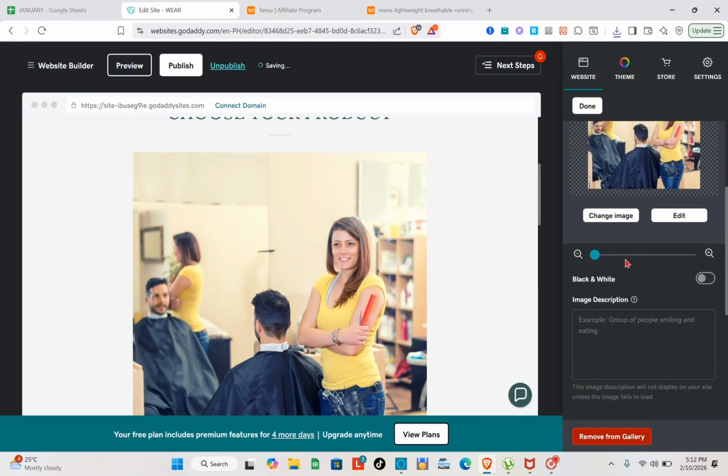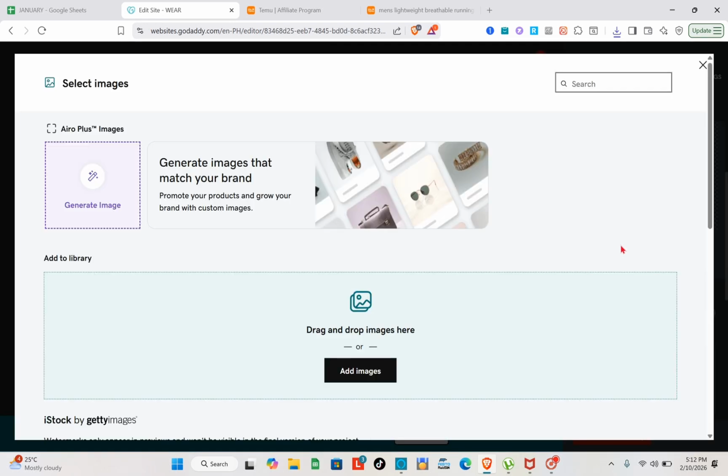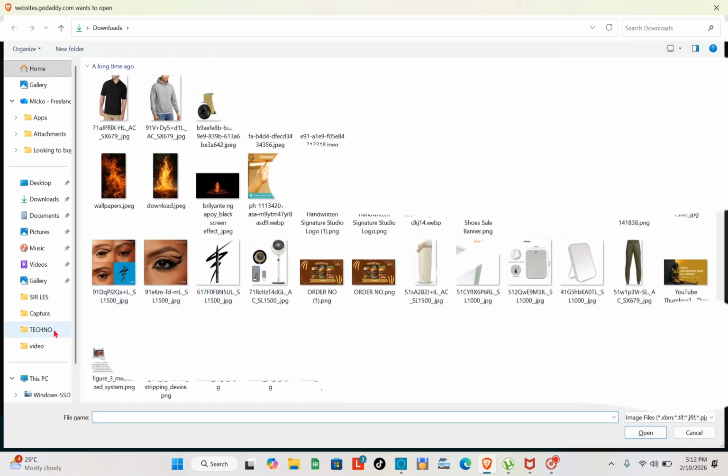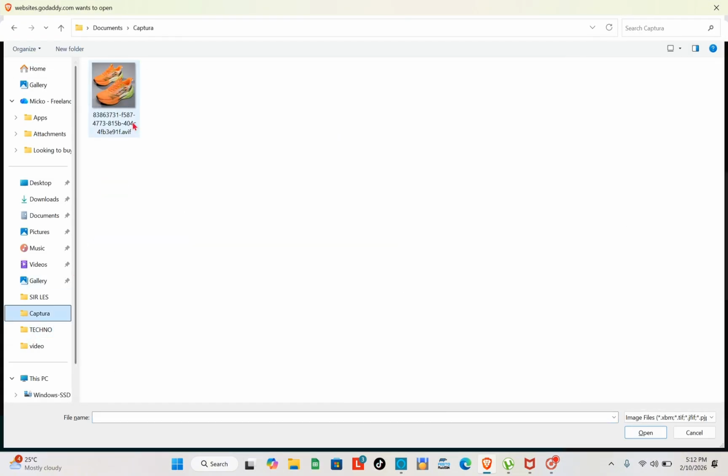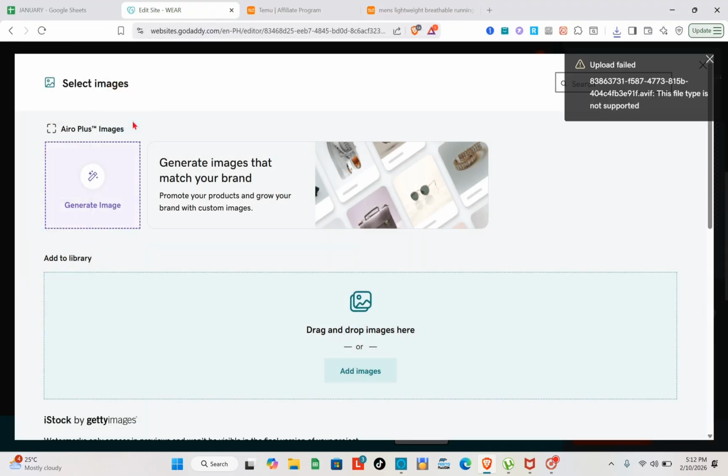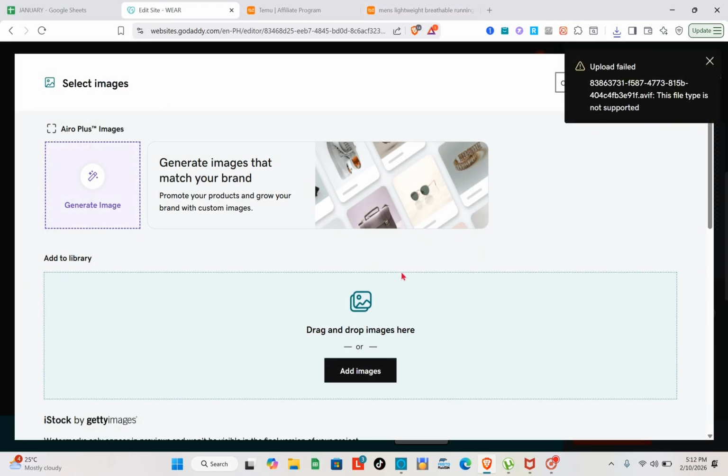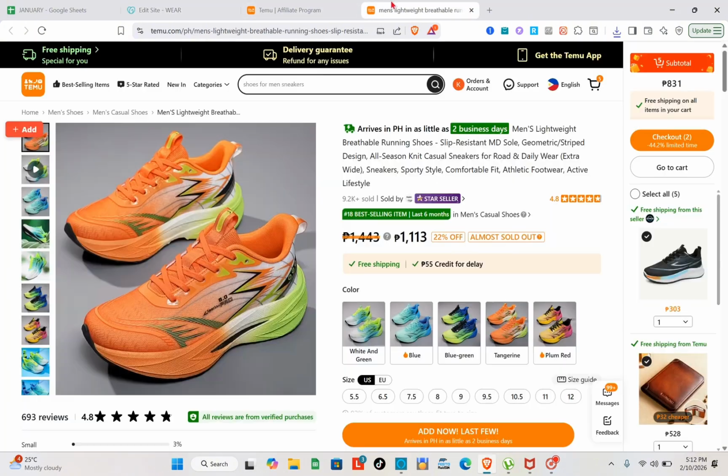That's right, and then for the image we have to change it. So tap on the change image and then tap on the add images option, and then you just have to choose the image that you want to use. Okay, so this type is not supported, so we will need to have an alternative.